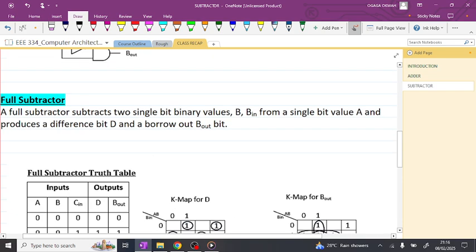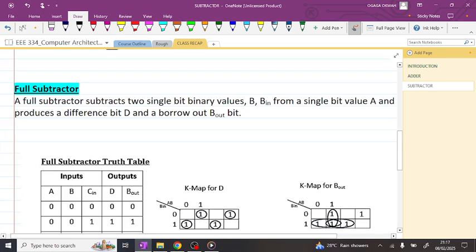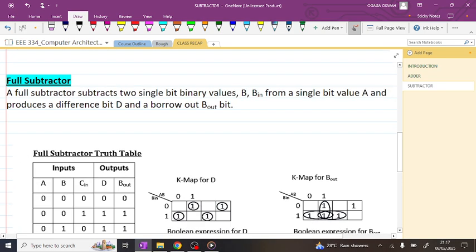Okay, same process goes to the full subtractor. In the full subtractor, we do the subtraction of two single binary bits. But the thing is this: we have a borrow in. That's just like saying we have three inputs.